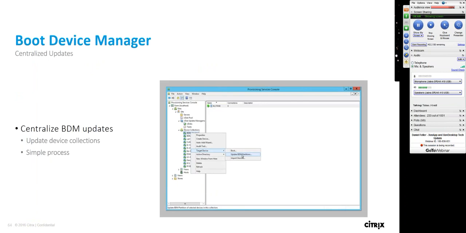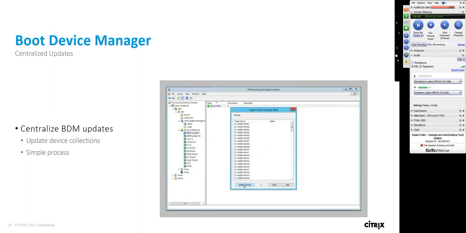With the two-stage BDM, I said there's no way to update it. But now this functionality has been built into the PVS console, so it's now a centralized BDM update. I can go into all of my device collections, right-click on a target device, choose update BDM partition, and it'll go through all those target devices and rewrite the boot partition for all of them. We don't have to blow away the target devices and recreate them. It's just going through and updating the BDM partition on each of those target devices. So this becomes much easier on the PVS side to deploy and maintain.